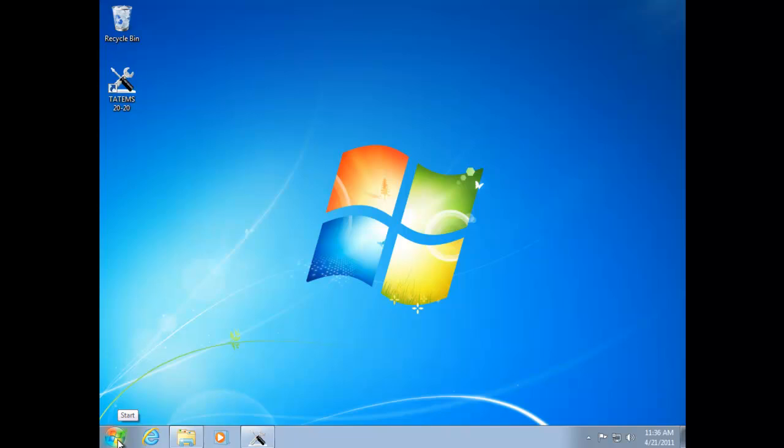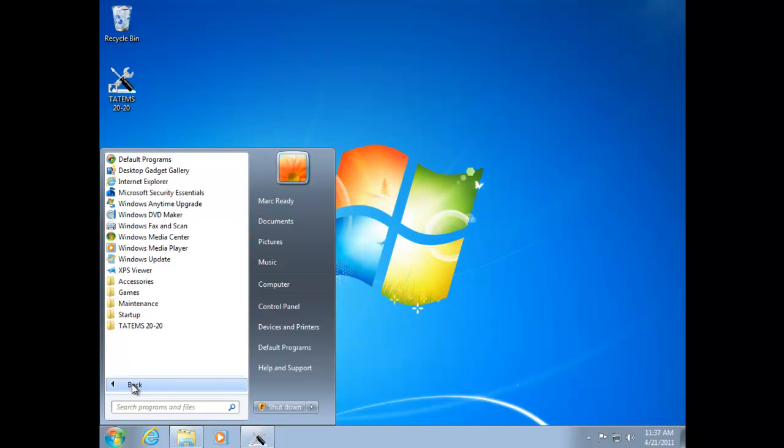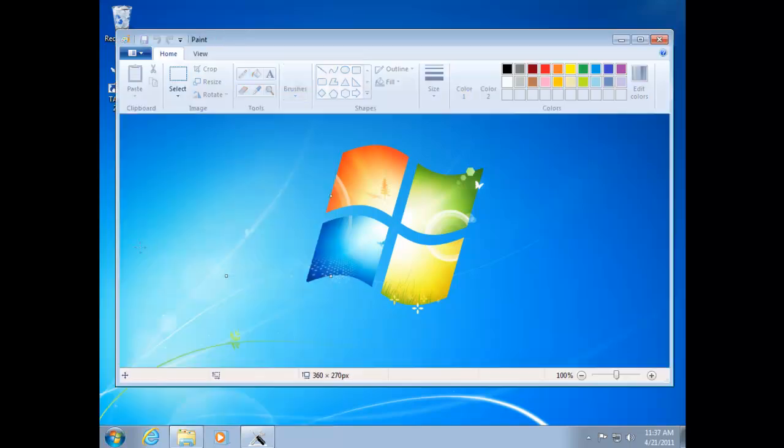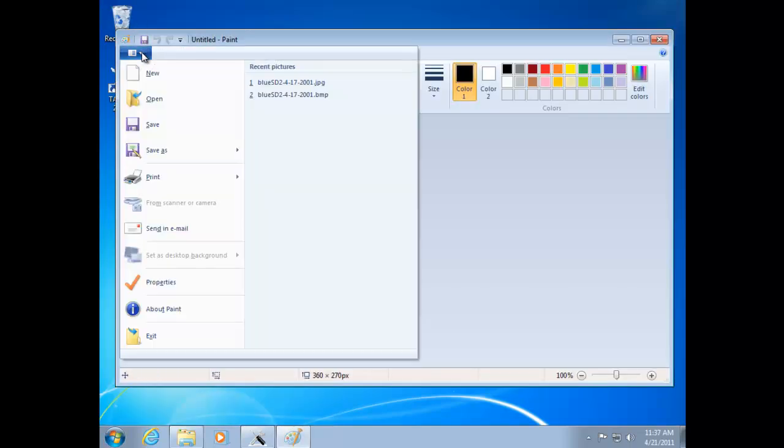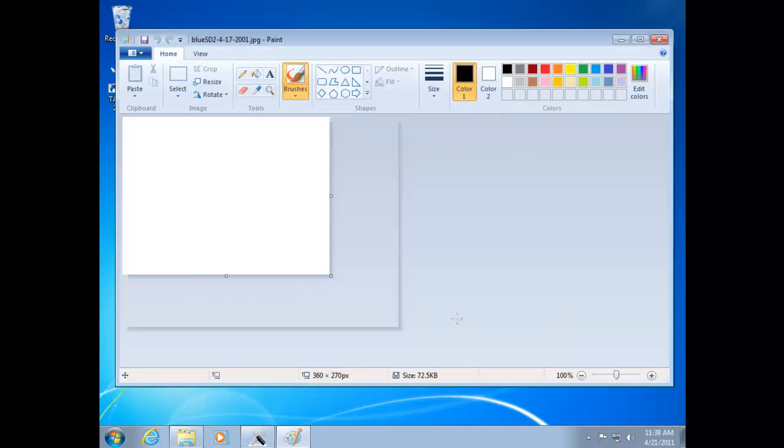So I'm going to click on Start, and then All Programs, and then inside Accessories. Every version of Windows has a copy of Paint on it, so you don't have to buy any extra software in order to do this. So click Accessories, and then I'm going to click on Paint, and then go to File, Open, and open this JPEG or JPG. It's a .jpg extension at the end. This is the one I need to convert, and I'm going to click Open.